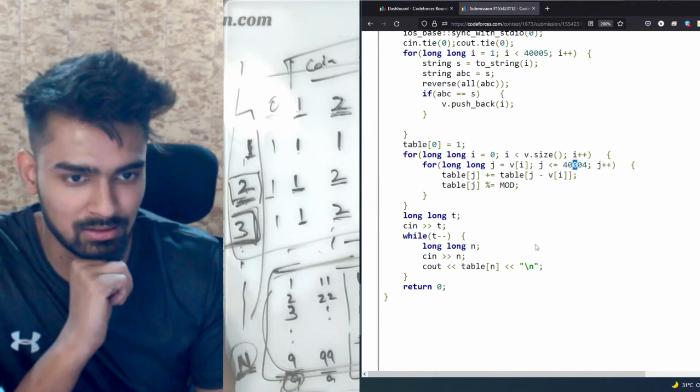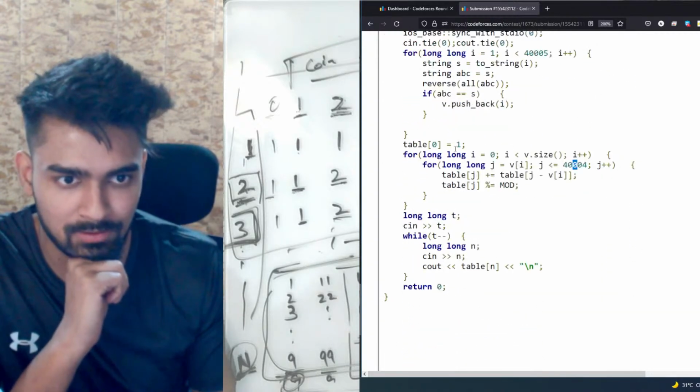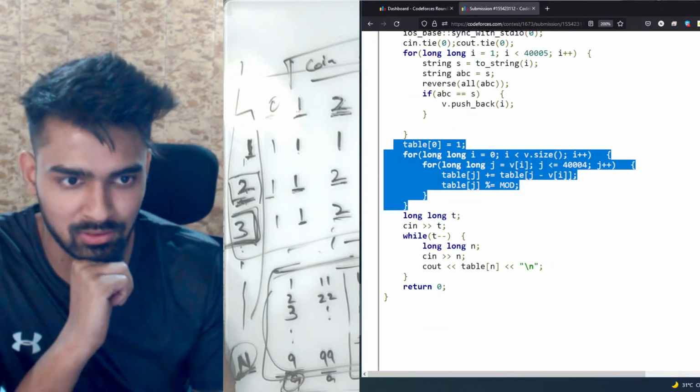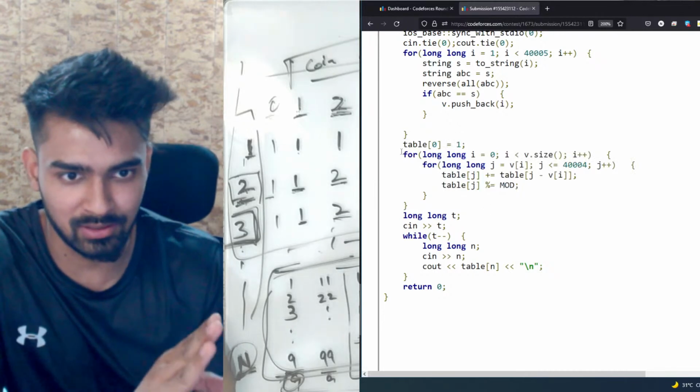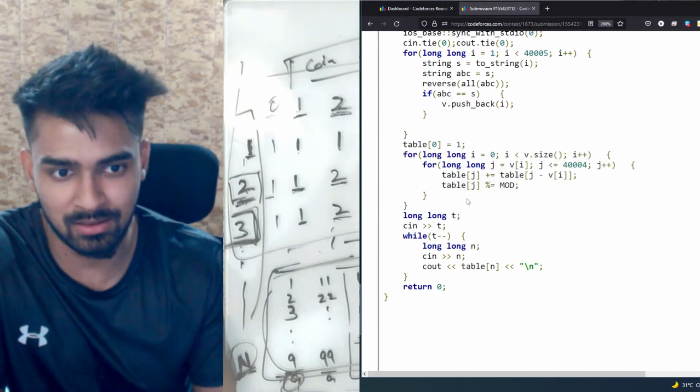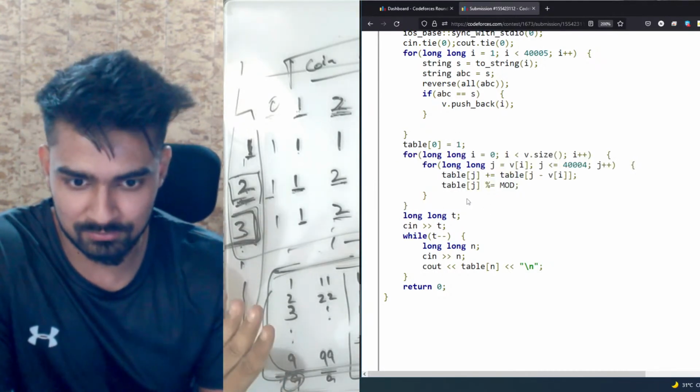Anyways, is this clear to everyone now? Maybe the code is not clear. You can just spend some time with the code and try to understand what I'm actually doing in this part. But I hope the logic is clear to everyone.